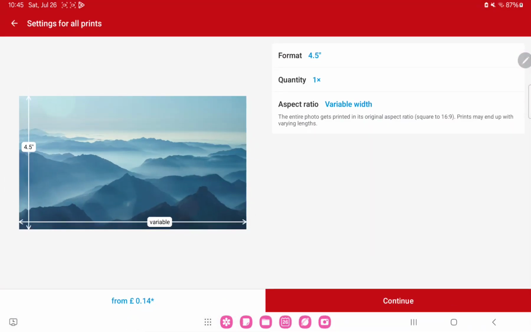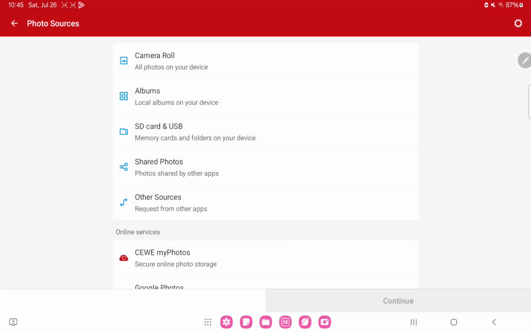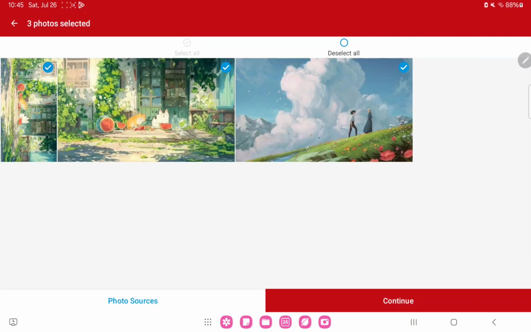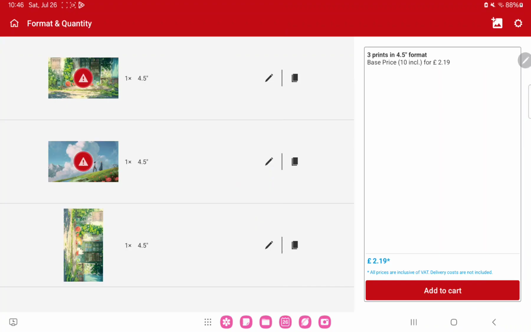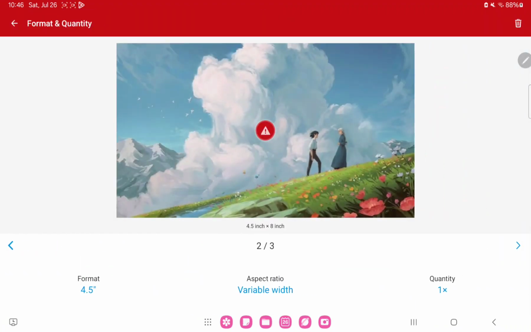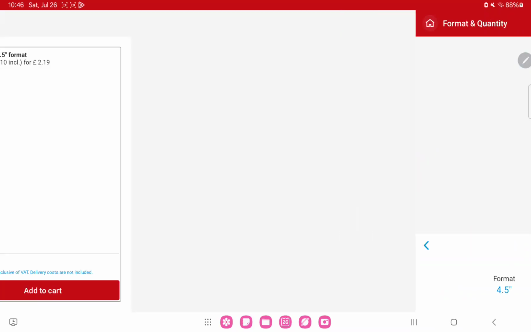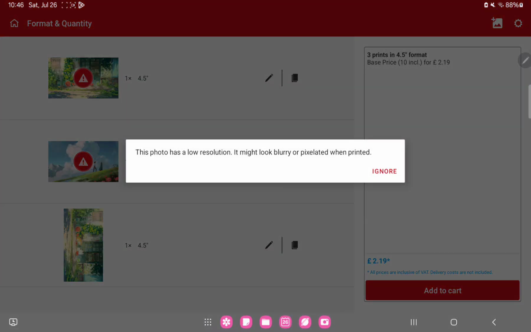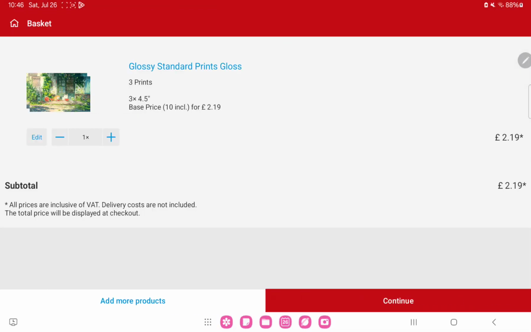You can check the size of that, click the continue button, and just select the different pictures in your device. You can edit that, and click the add to cart button. And you can add your order.